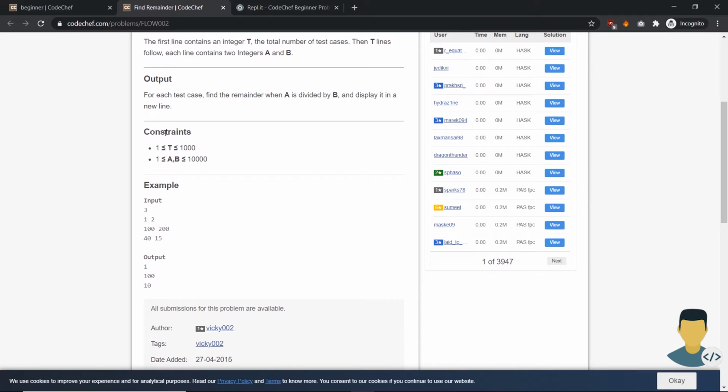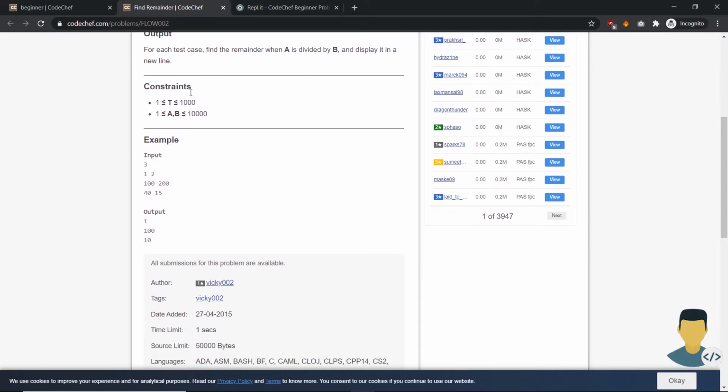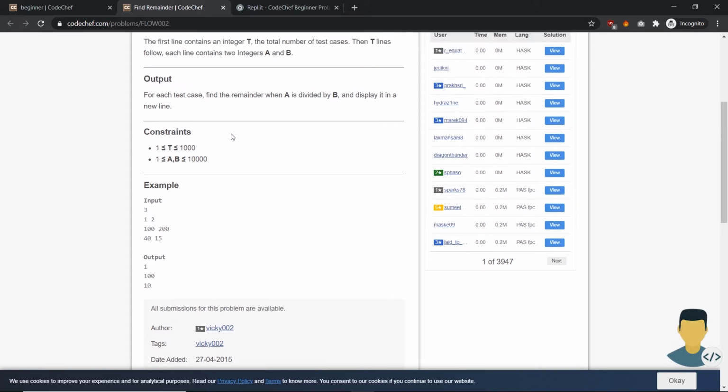The number of test cases t would be between 1 and 1000, and the integers a and b would be between 1 and 10,000. So let's start writing our code.